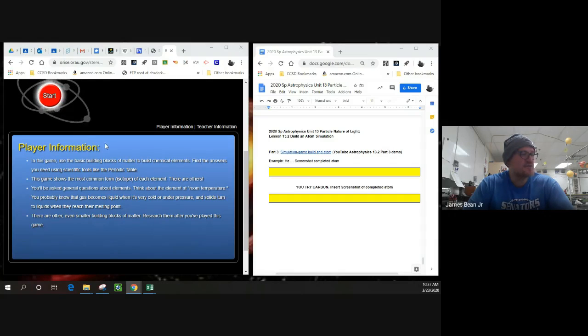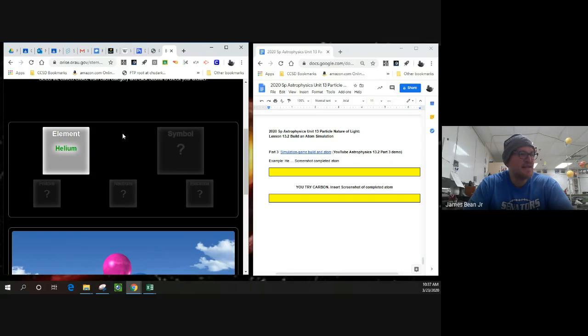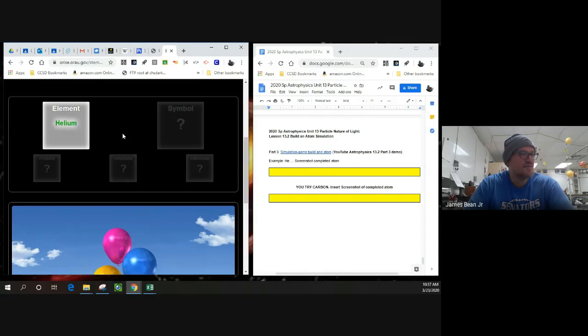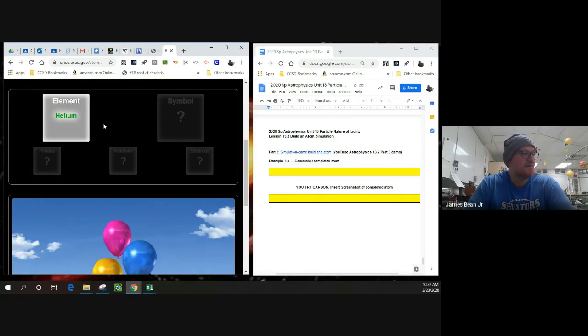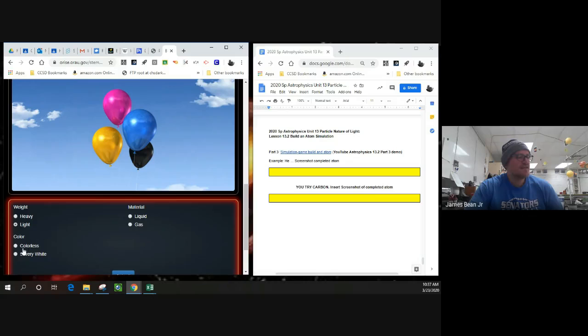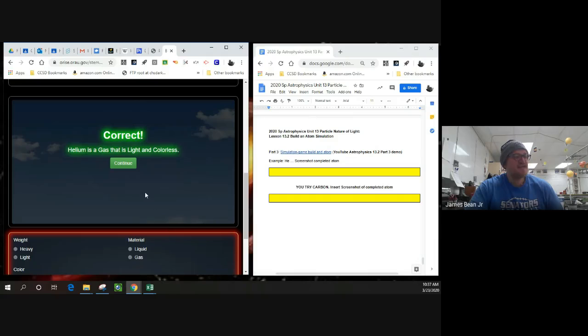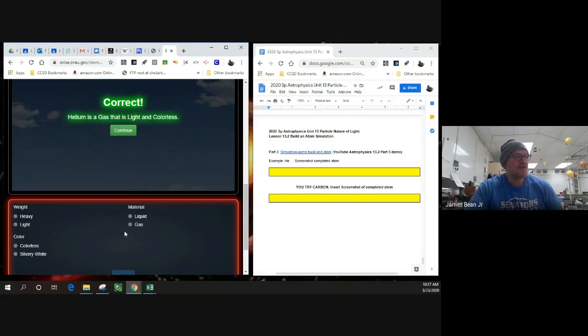Okay, so it talks about some player information here, and I'll go ahead and do an example for helium. So you want to go ahead and do start, okay? And we want to go ahead and try helium here, and we'll do it together. So here it says helium, and there are some questions here about helium. What's its weight? We'll go ahead and say light, okay? And its color, helium is colorless, and material normally at room temperature, helium is a gas. Now to check our answers, we'll hit submit, and then it says, hey, correct. Okay, so if you got one of these wrong, you'll have to do it again.